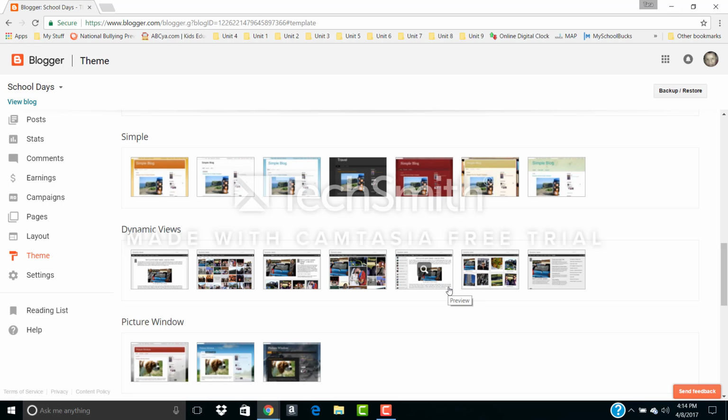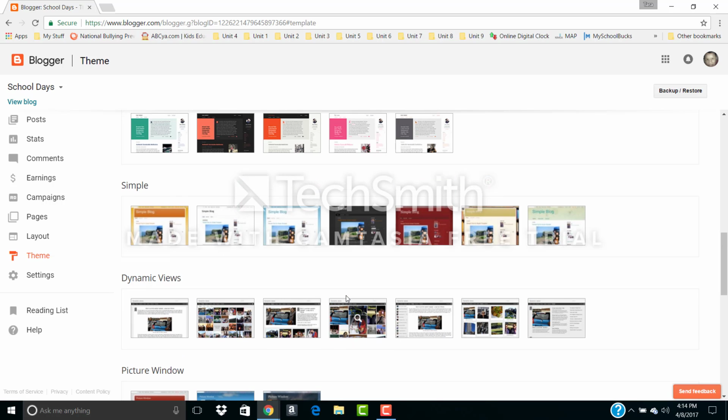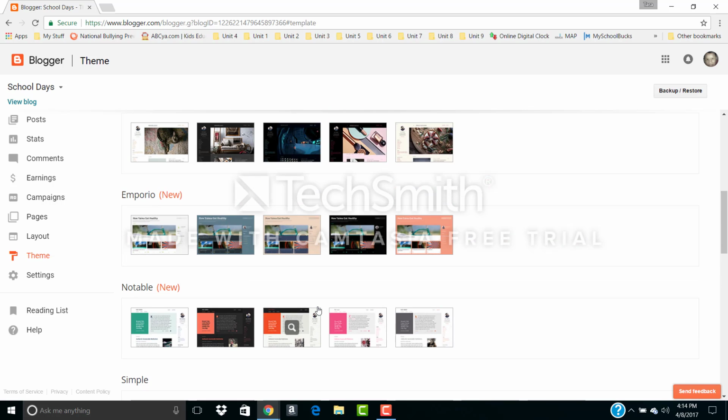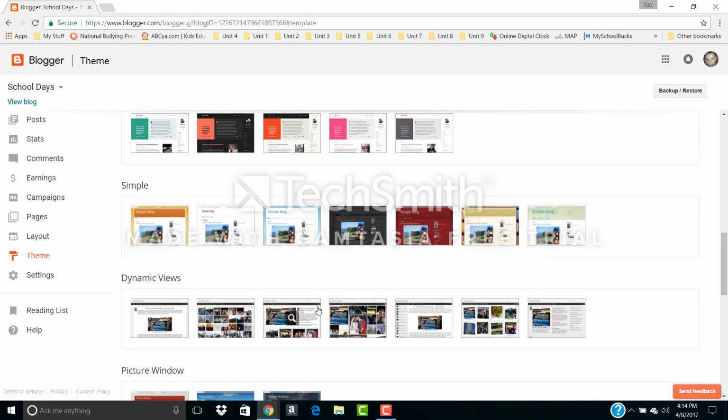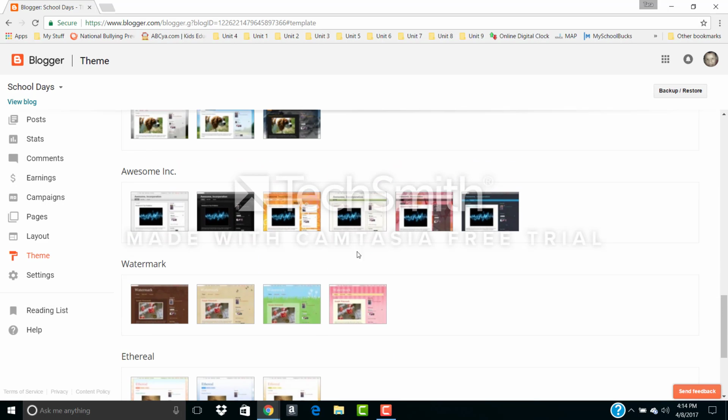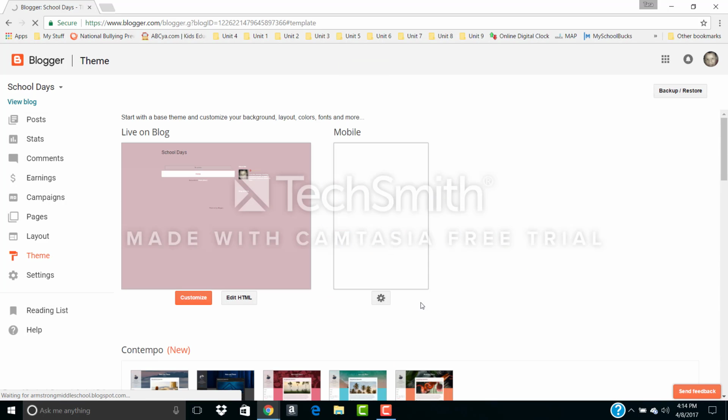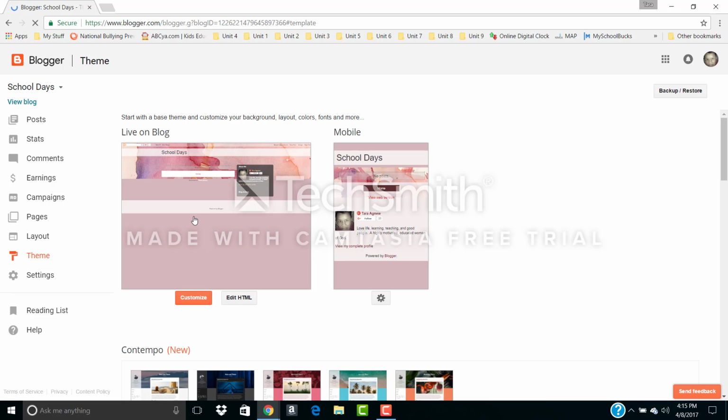So let's just see if I can find one that I'll be satisfied with for this little demonstration here. We're truly never satisfied, are we? Okay, I'm just going to go with this one. You want to apply it to your blog, and it'll show you basically how it'll lay out looking just like that. So we're going to go ahead and go to that.